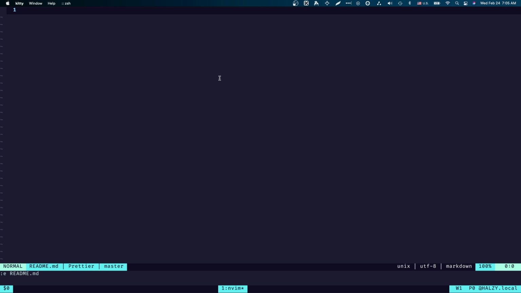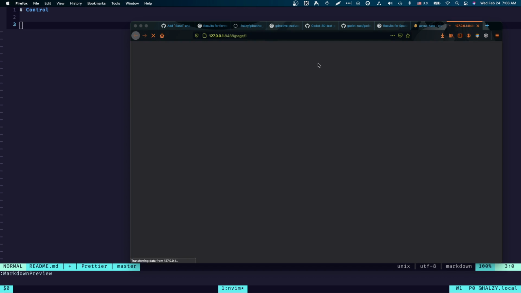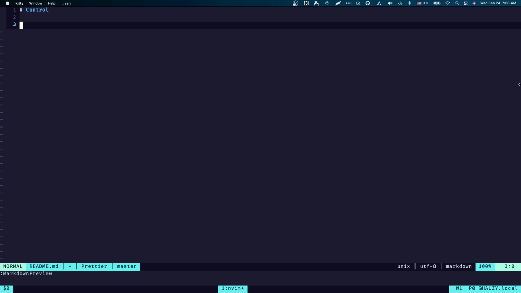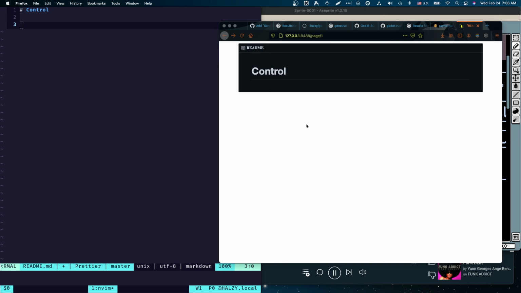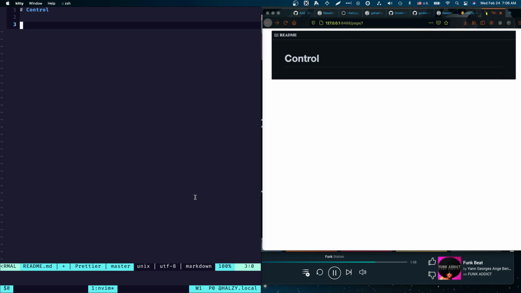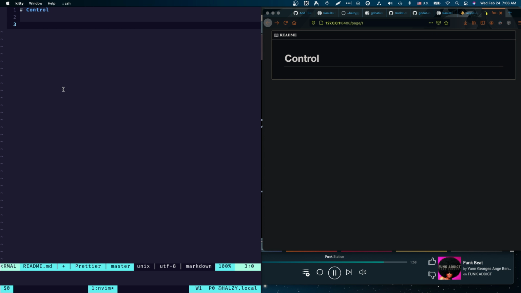We're going to update the README, which doesn't exist. Also on the markdown preview bits. There we go. Let's resize this window. Look at that. Control. Now, what do we want to do with this?